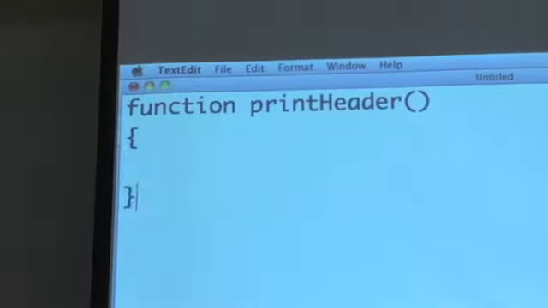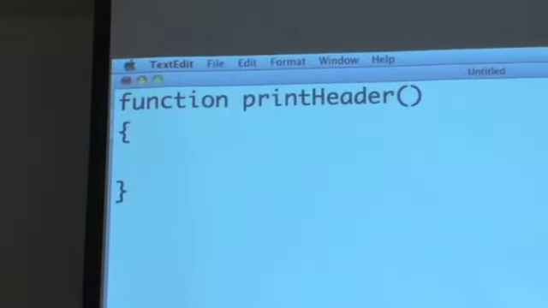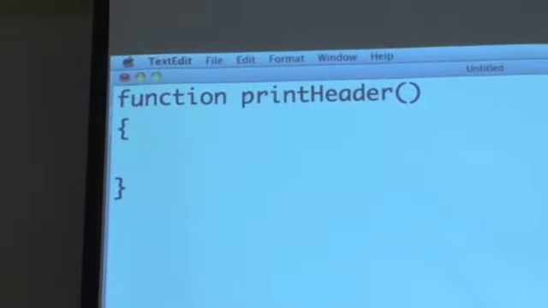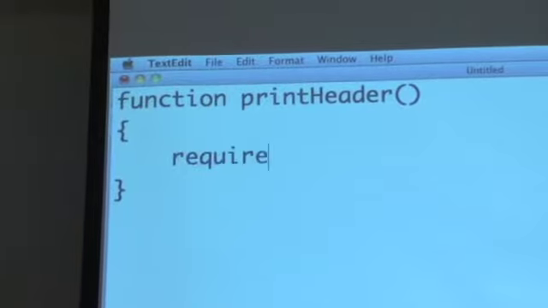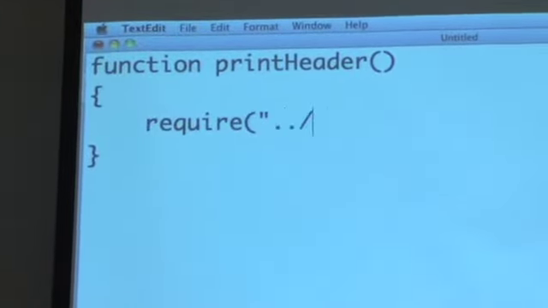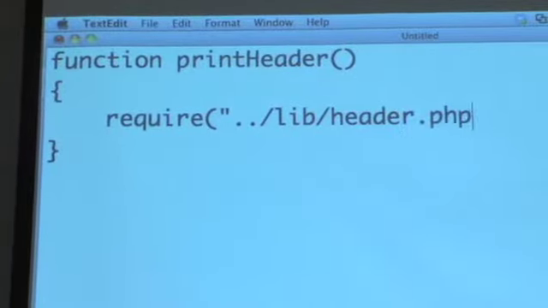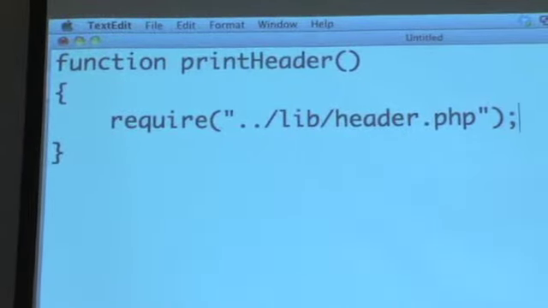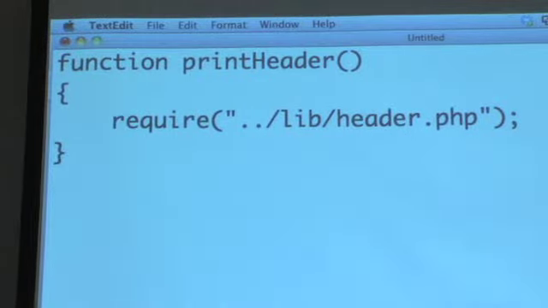And I could just have a function, frankly, in the interests of abstracting away the notion of printing the header and printing the footer. I could simply do something like this, require ../lib/header.php. And now, even though this feels like a useless exercise, because I've just moved one line of code elsewhere, and in fact, now I've got 3 lines of code, whereas previously I just had 1.